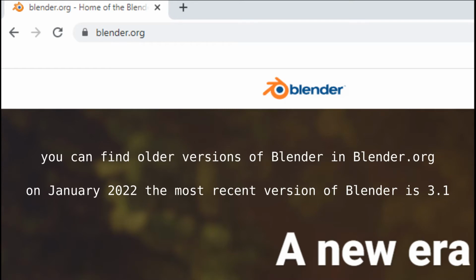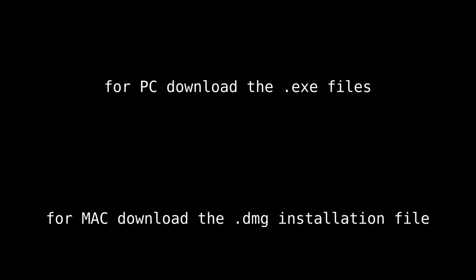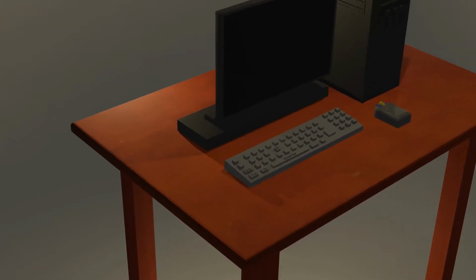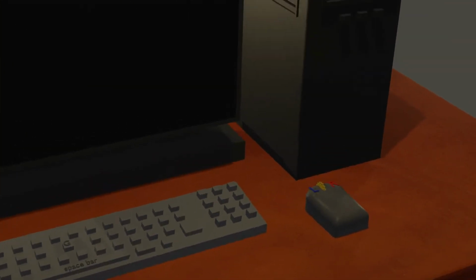On the website blender.org, you can find older versions of Blender and install it. Installation of Blender will be as any standard installation. You can even use Blender with Linux. I recommend watching the full video before installing Blender.